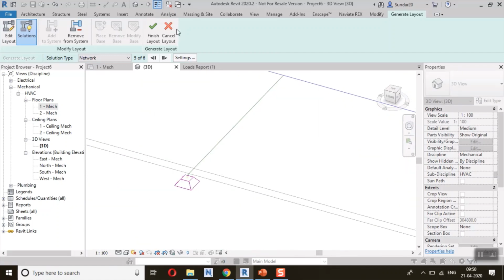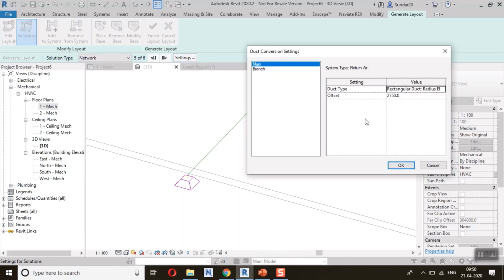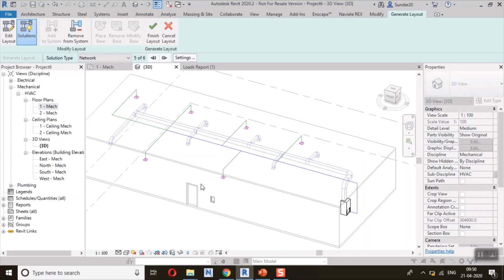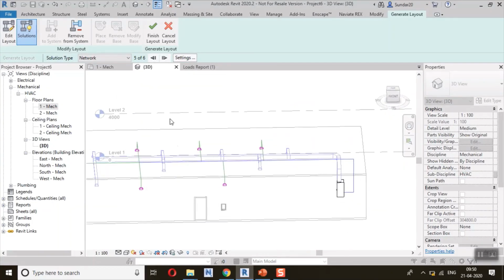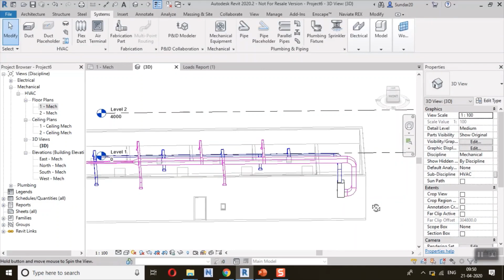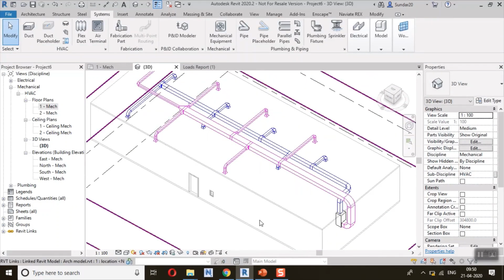Again, go to the settings. Have to change the value a little bit. Already in supply we provided 3000. Have to increase the value to 3400. Okay. Done. So now give finish and see the difference. Then finally we got our supply duct and return duct.